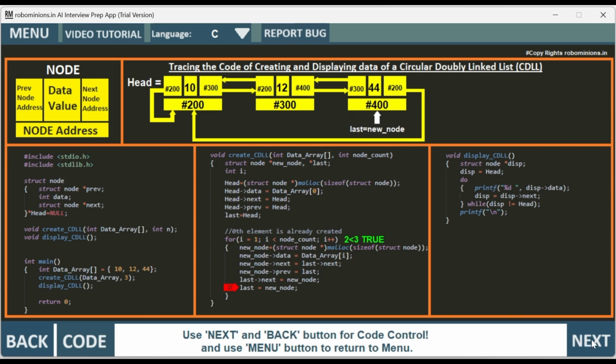Okay. Now again i is incremented. 3 less than 3 is false, comes out of the for loop, comes out of the create_cdll function. Now you can see we have successfully created a circular doubly linked list. So now we have a display_cdll.